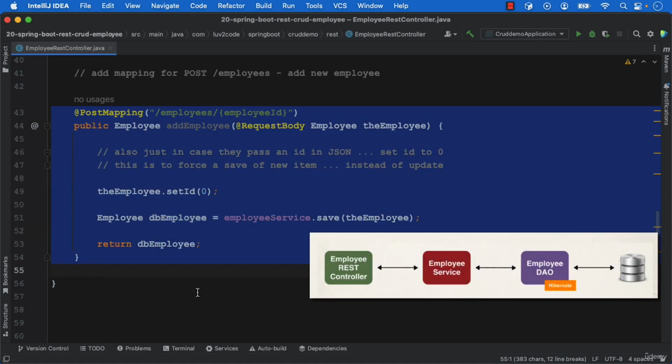And that's the basic method here for adding an employee. So we use this PostMapping to actually add a given employee, and that employee data comes across in the request body.